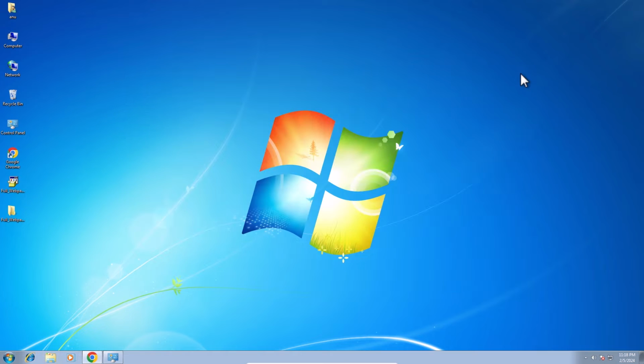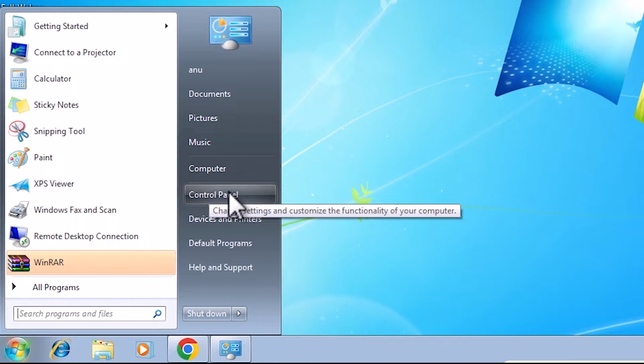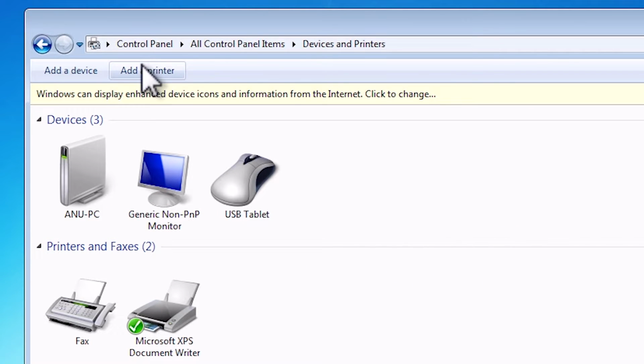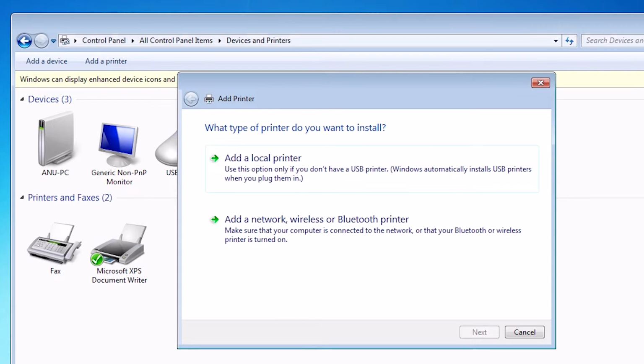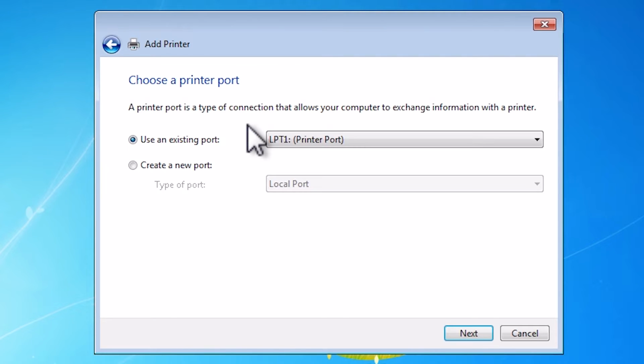The third way is to close this, go to Start, and click on Control Panel. In Control Panel, go to Devices and Printers and click on it. Here we find Add a printer at the top. Click on Add a printer. In Add a printer, the first option is Add a local printer. Click on Add a local printer.